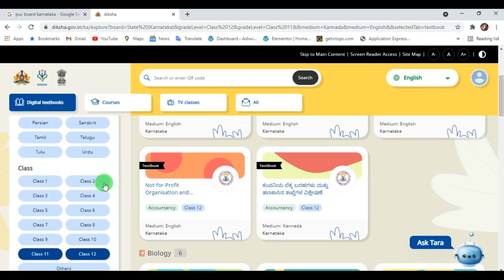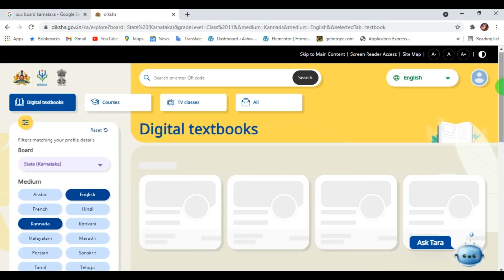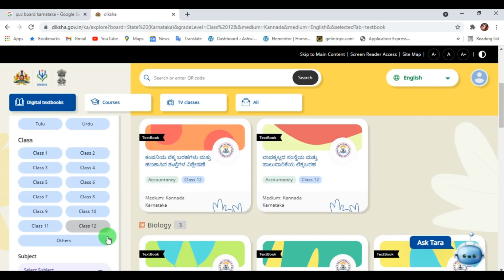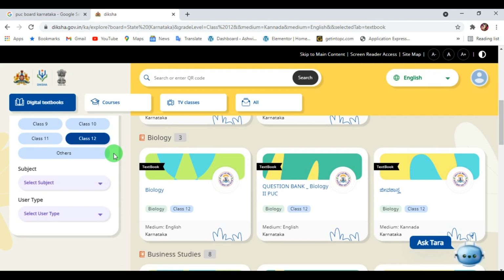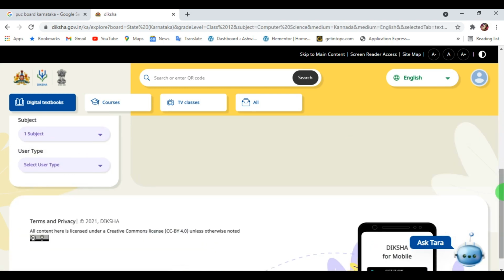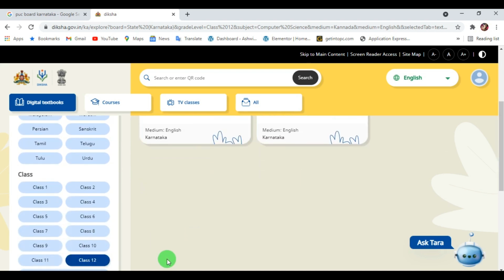After that you have the class here. I'll select class 12. Okay, here I have selected class 12. In case you want subject wise, you can click on whichever subject you want. Click on subject and here you have the whole subject list. I need computer science. I'll click on computer science, and here you can see all the computer books of 12th standard, because I have selected 12th.